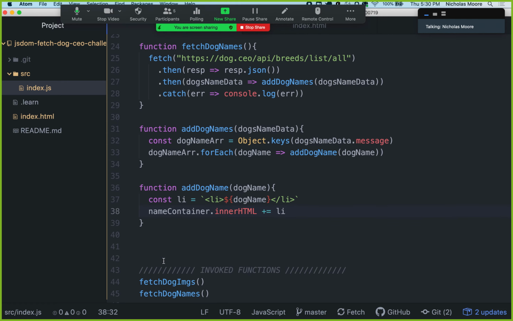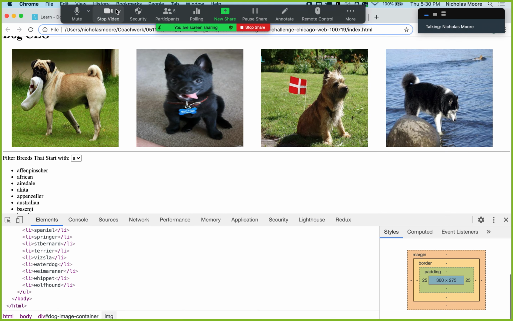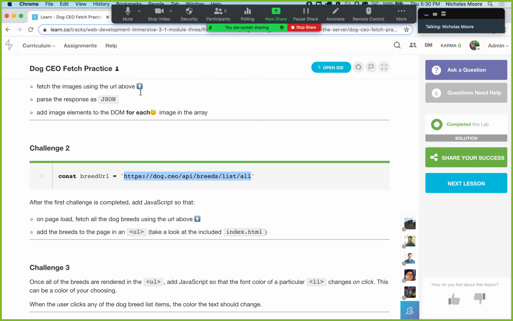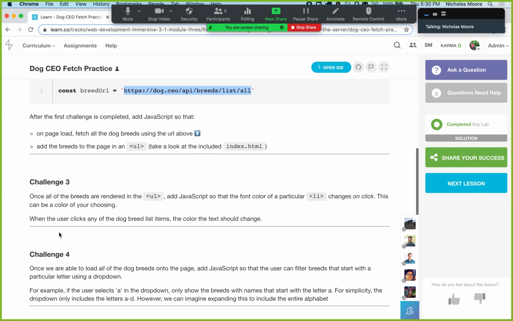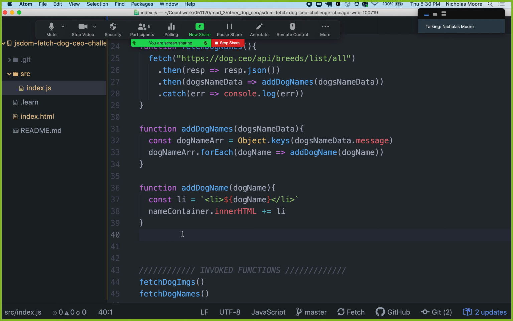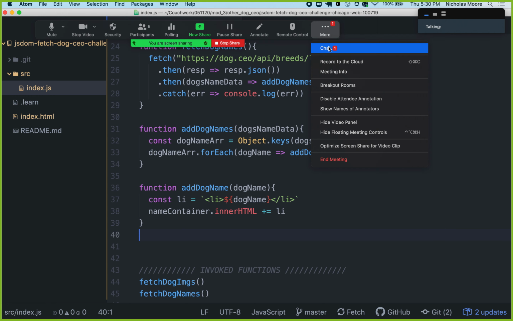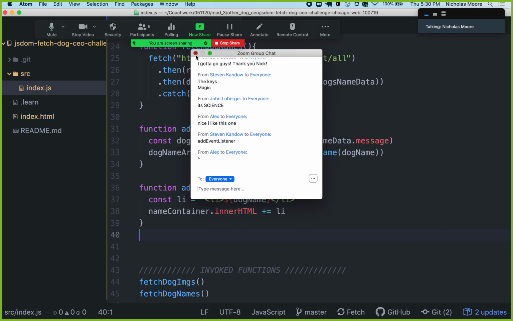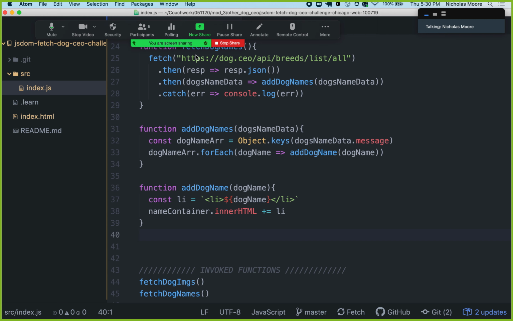Okay, cool. So let's move on. If there's nothing to talk through, if no one has any more questions on this aspect of it, let's move on to the next challenge. It says, once all the dog breeds are rendered, add JavaScript so that the font color of a particular li changes on a click. This can be a color of your choosing. Okay, so let's think. A click. If we're clicking, what's that? It's an event. Yeah, it's an event listener, right? It's an event, and so we have to listen for that event.